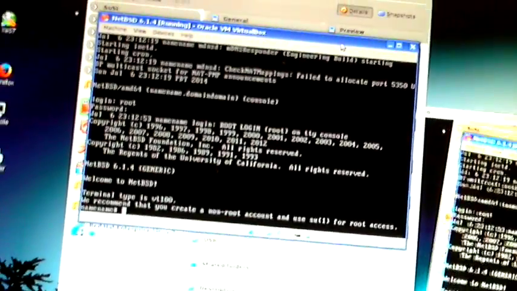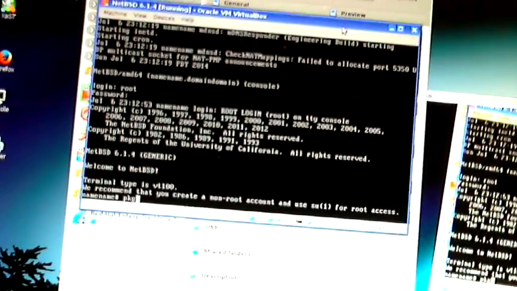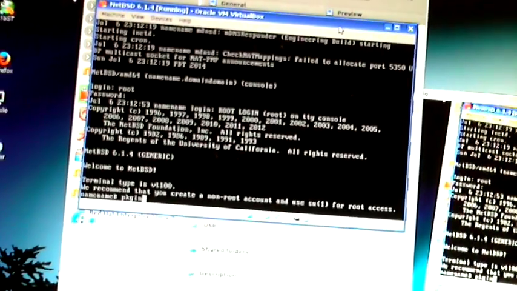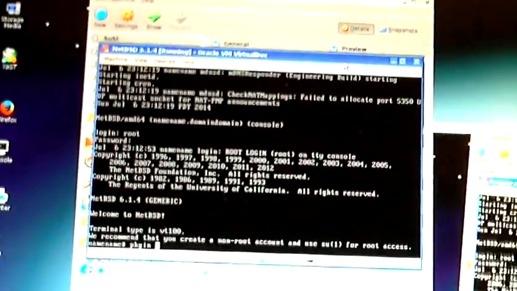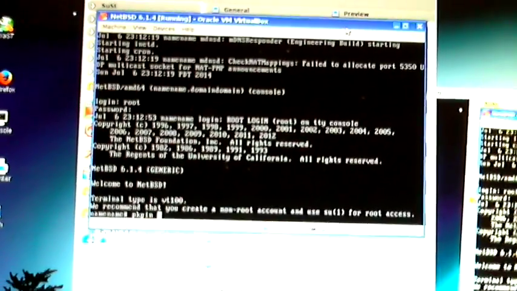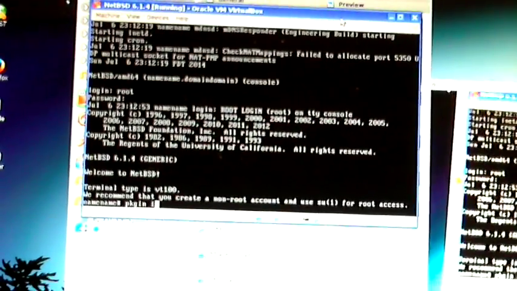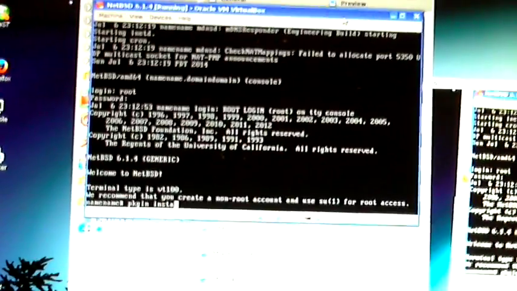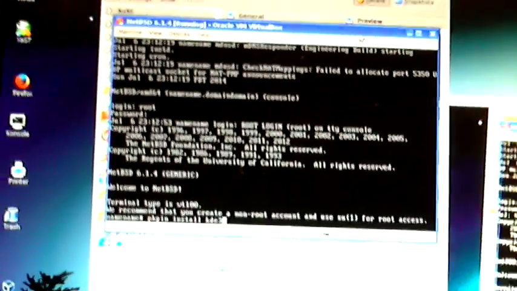All right, so now let's try their super state-of-the-art apt-get for NetBSD. And let's install KDE3.